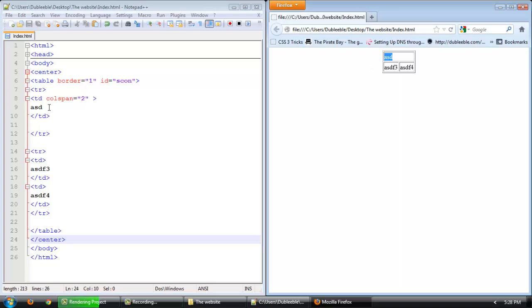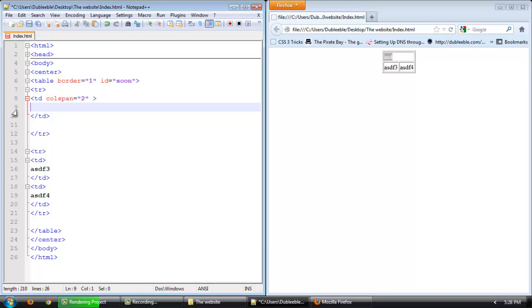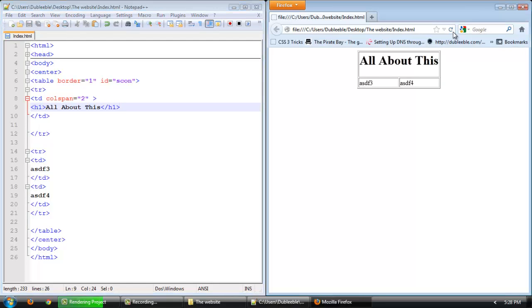Still doesn't look like much of a title. So I'm going to call this web page All About This. And I'm going to put some H1 tags in here. Though I don't like using them, they're very simple. We can go ahead and change them after. Maybe we'll get an actual picture in there. We now have All About This.